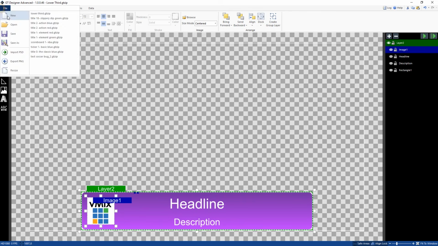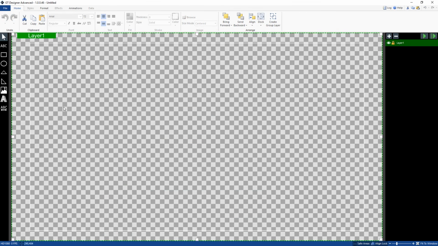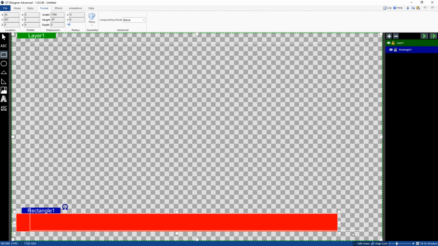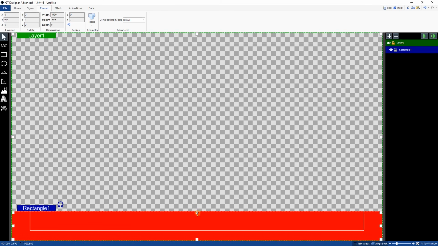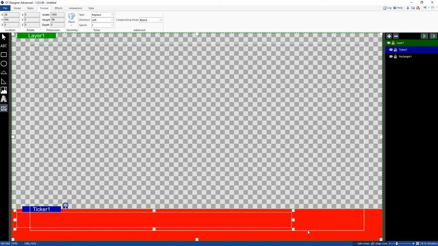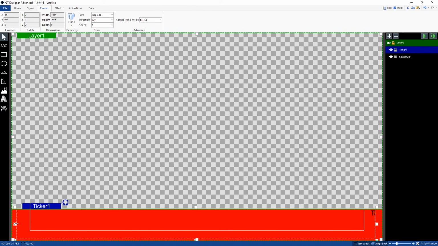So we're going to start again. We're going to go with new. Basically with tickers, typically what you want to do is create a rectangle and put the text down the bottom that goes over the top of it. So I can dock this at the bottom like so, or I could have just shifted around and made this across the exact bottom area. And then I can go to the ticker element and create a ticker. So I can just line this up with this other element like so.